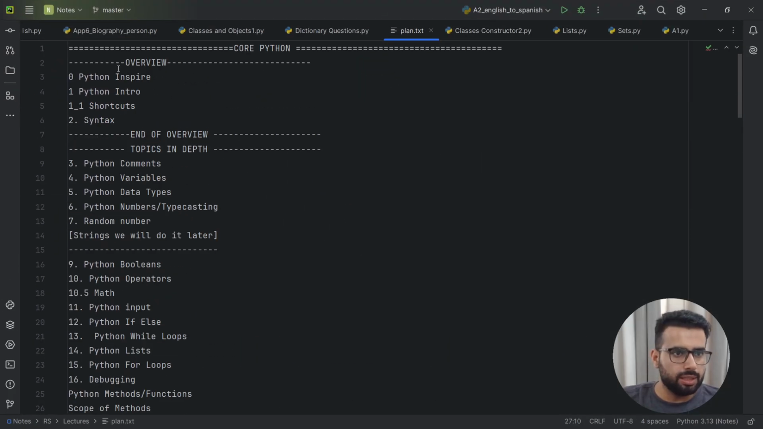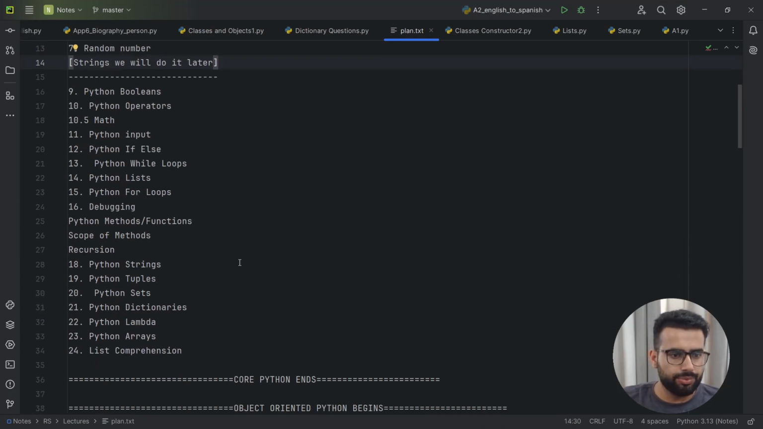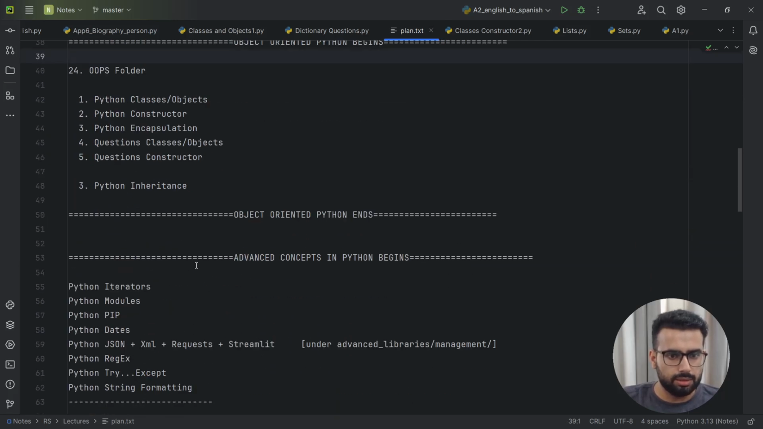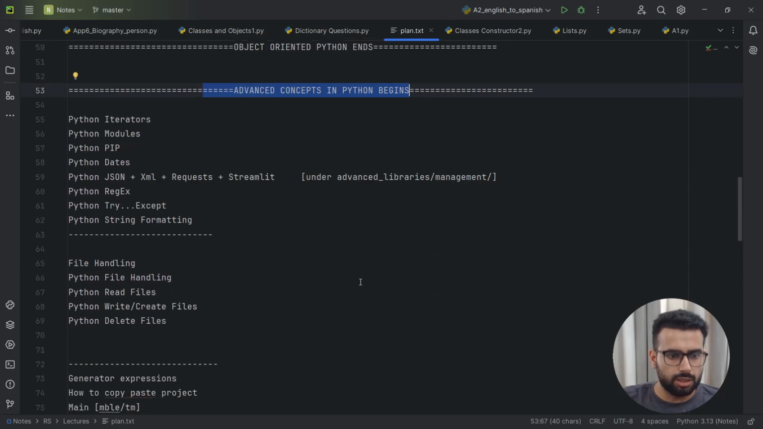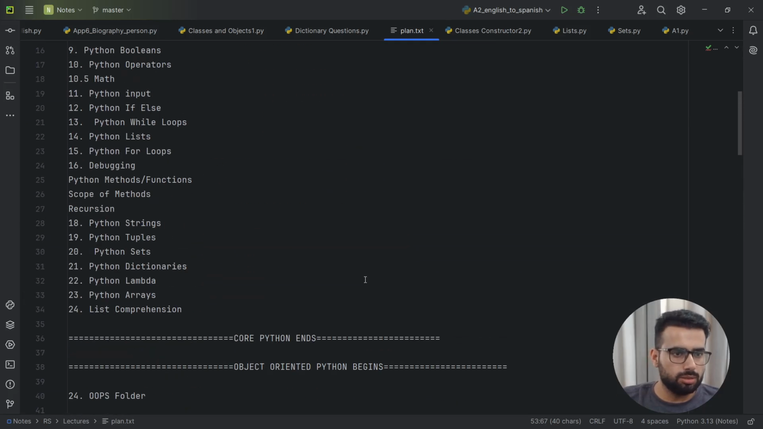Here, basic stuff, in-depth topics. Take a screenshot if you want, right? This is practically core Python. Then we have object-oriented Python, and then we have advanced concepts, right? Under advanced concepts, then we have very advanced concepts, and the list goes on. It's a long story, okay?